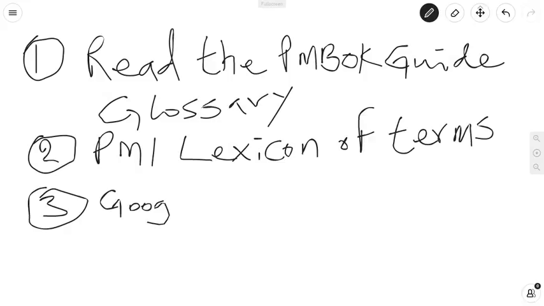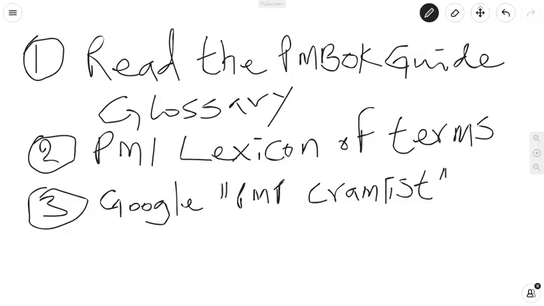The third thing that I said you should do is Google PMP cram list. All one word. PMP cram list. Google that. And when you get the cram list, go through it and make sure that you can define all of those things that are listed in my PMP cram list. It's free. You don't have to pay anything.